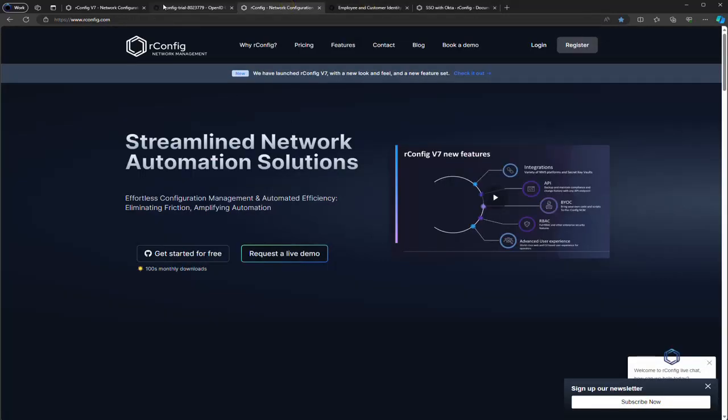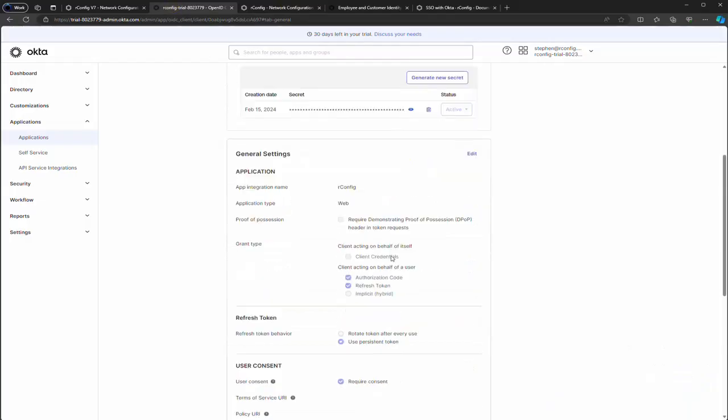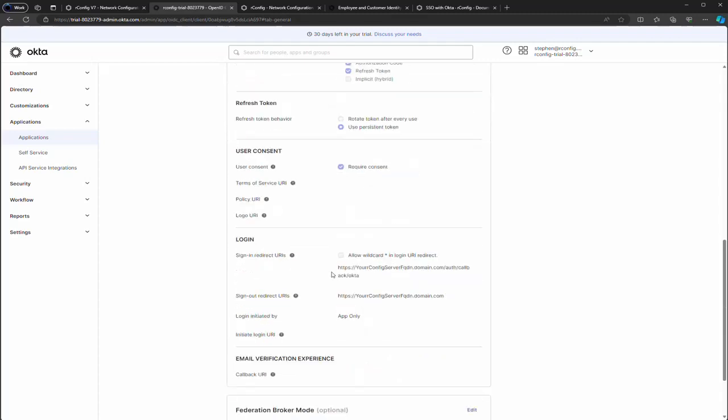So let me just get back in here. This needs to precisely match this URL, the one that you put in previously. And if it doesn't, you will get errors. Okay, so just make sure it does match and that your FQDN matches your server as well.